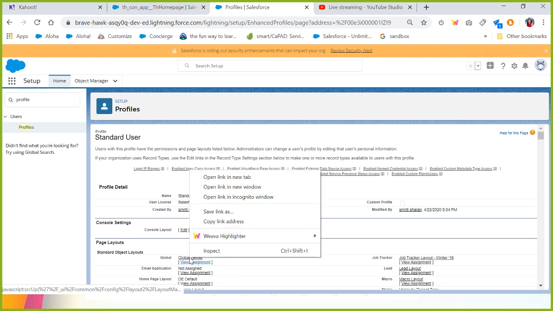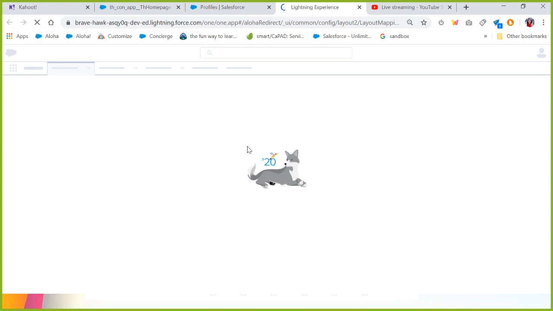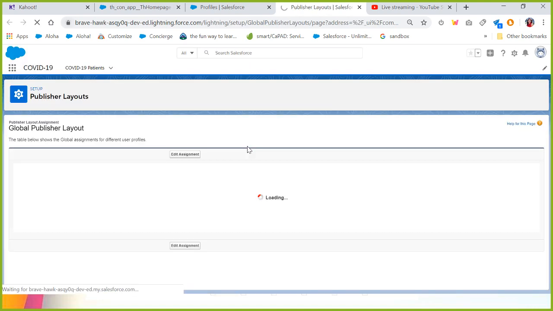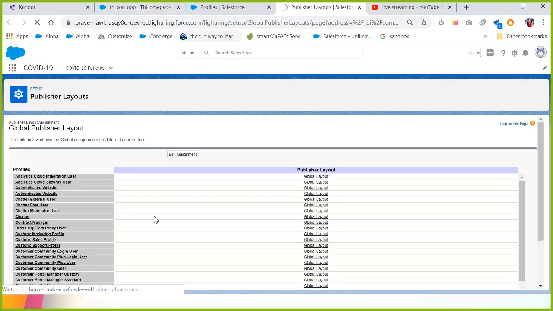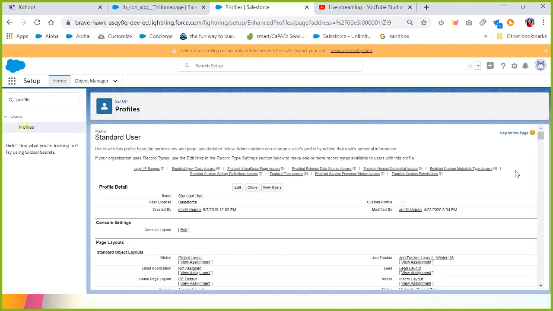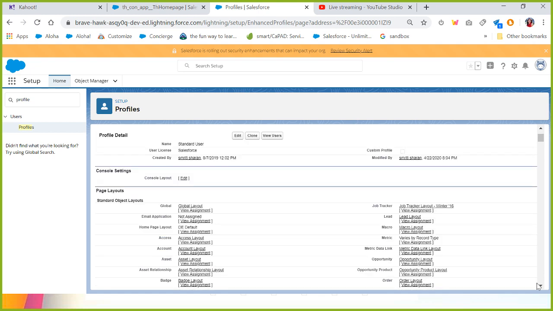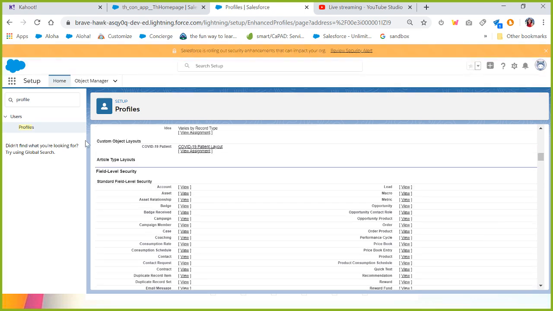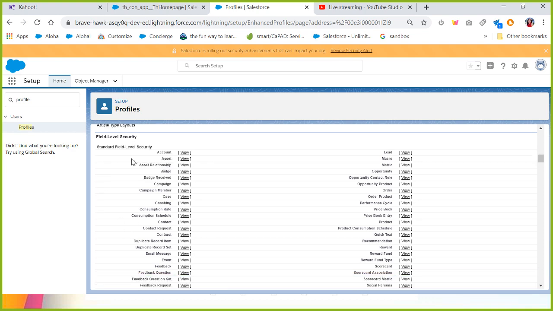You will be just clicking on the view assignment, open new tab, and for any profile you can choose the layout particularly. So that's how the page layout works. And that happens for different objects. You can assign whatever page layout you want to see. Going next. Again, the same you can do for the custom layout. If you go to a particular page layout, from here you can choose the assignments. Field level security we will be covering in the next session.